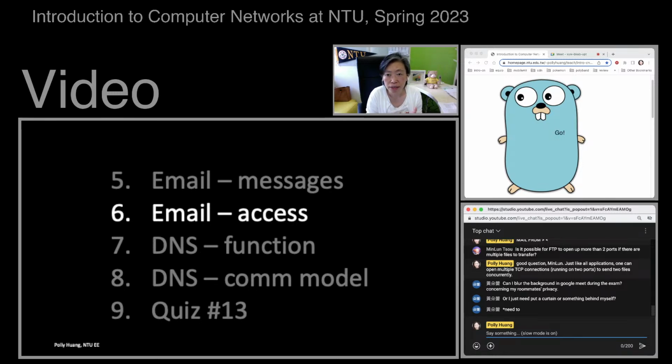And we had another question. Okay, this one from Doris is probably very concerning for many of you. Can I blur the background in Google Meet during the exam? Yes, you may. All right, so I think that answers the question. There's just one last video about email.